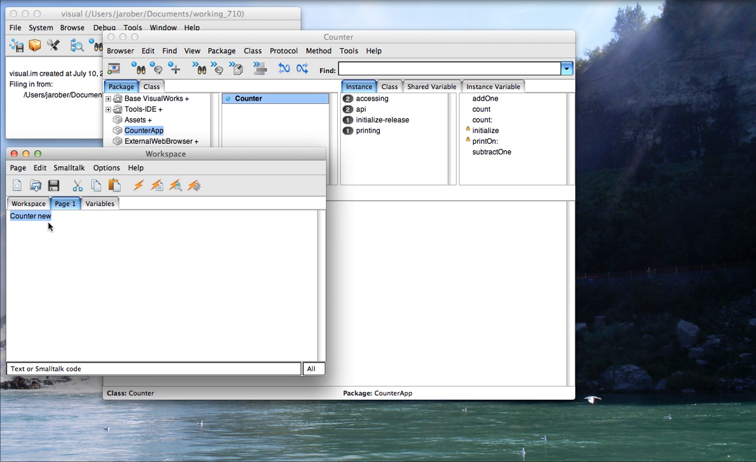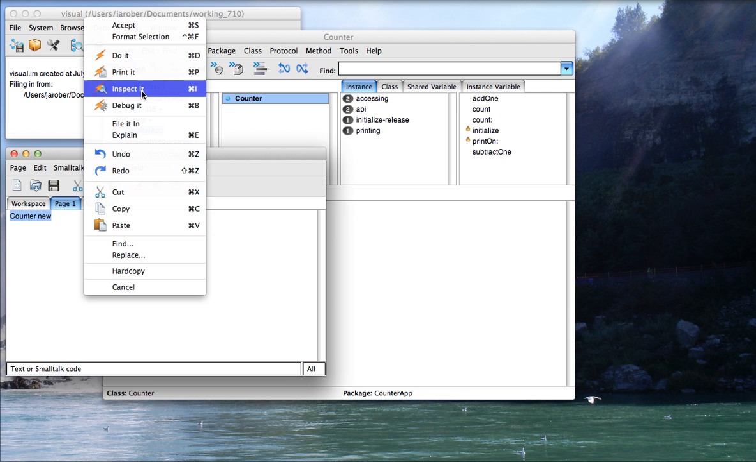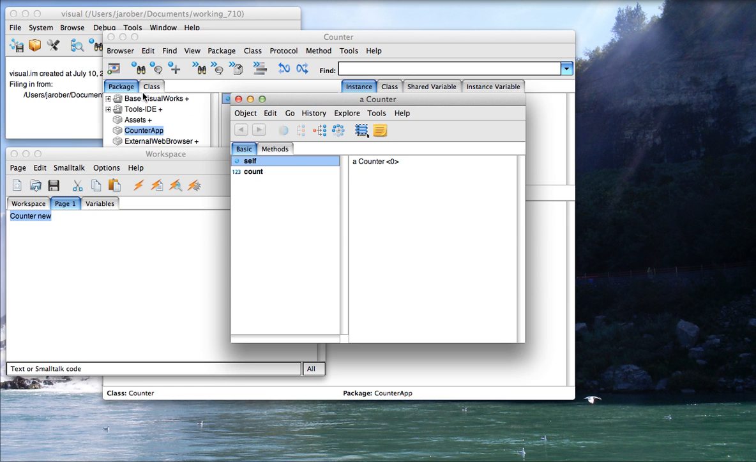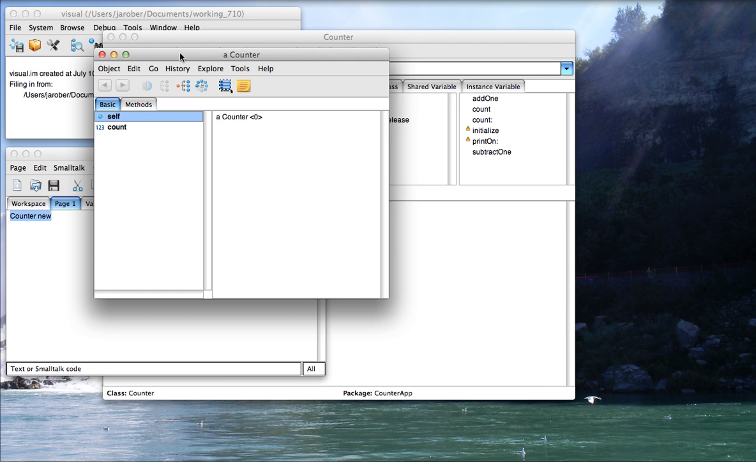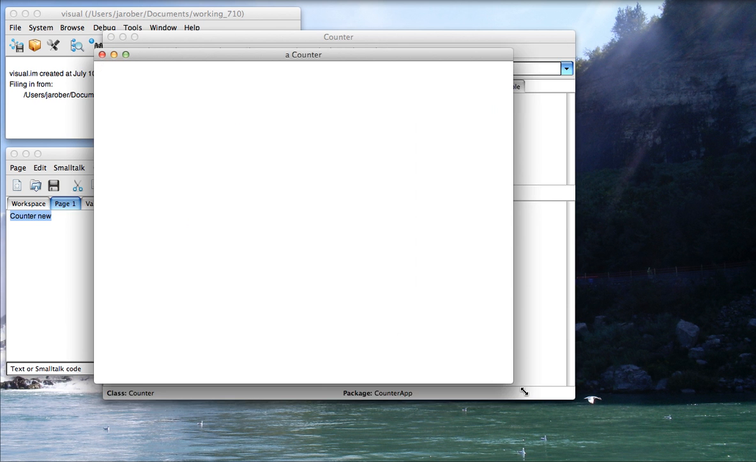What we're going to do is highlight this and do an inspect. Notice that there are a couple of options here to execute. I can just do it, which would execute, print it, which would put the result of whatever that expression is in the workspace, and inspect it, which will bring up an inspector. So let's do that. We get this little inspector tool, and again, we'll make this a little bigger.